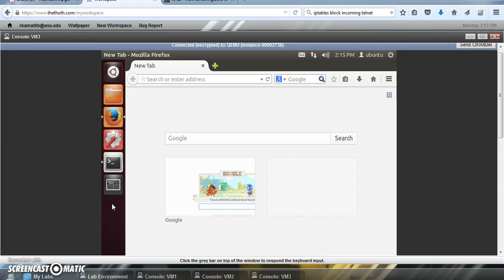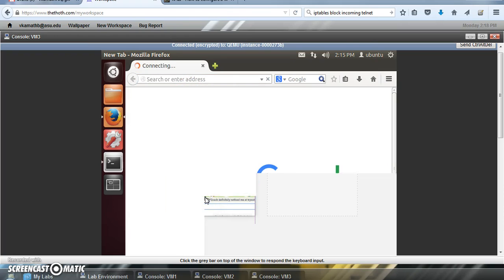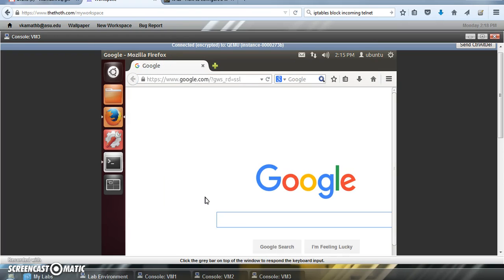For step 7, it says we have to open any website in Firefox. We're using VM3. So we are on VM3, so let's say Google, and just click Google and it connects to the internet. So yeah, internet's working fine. Now step 8 is preventing VM3 from visiting the external website.